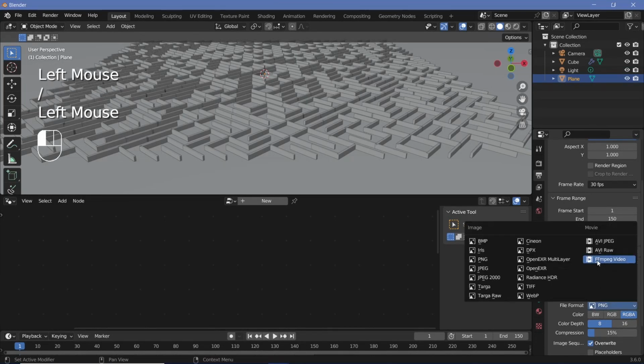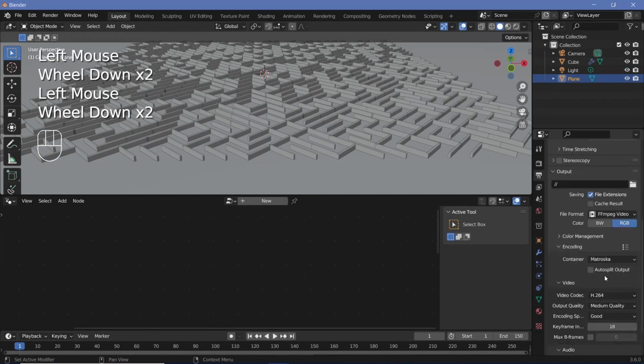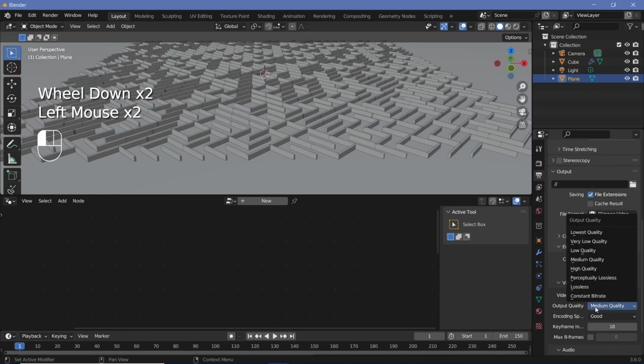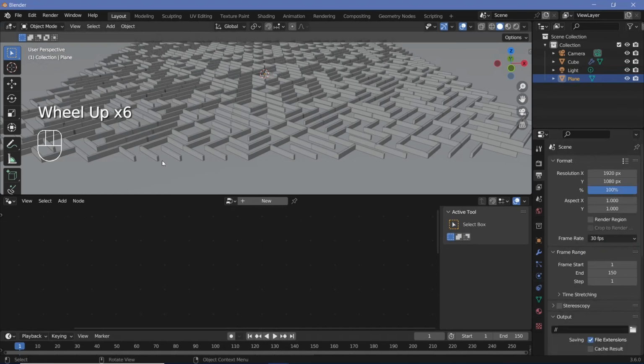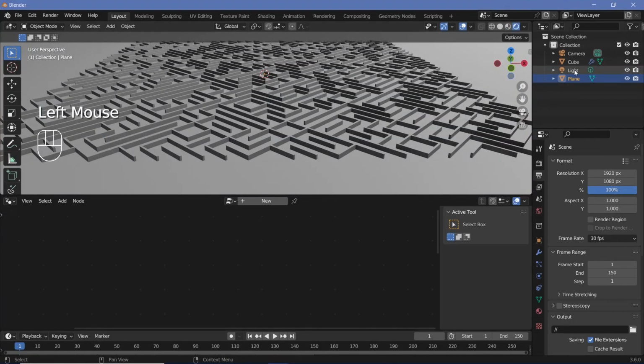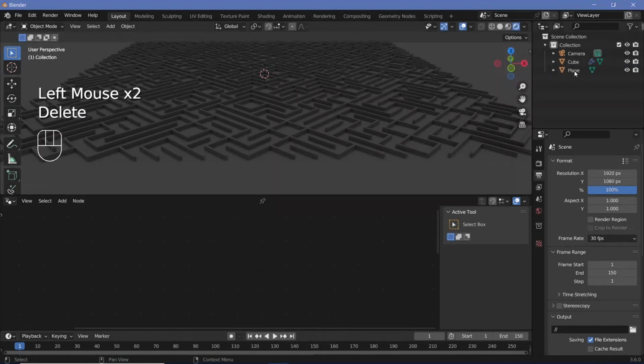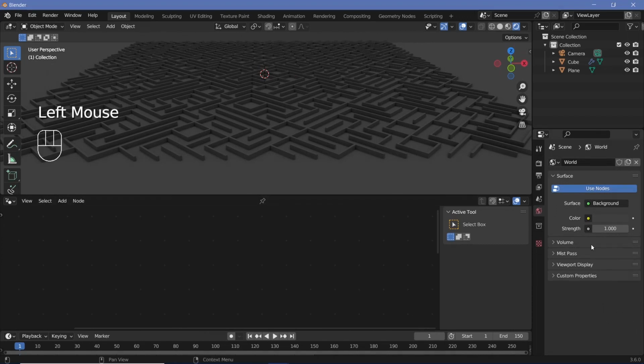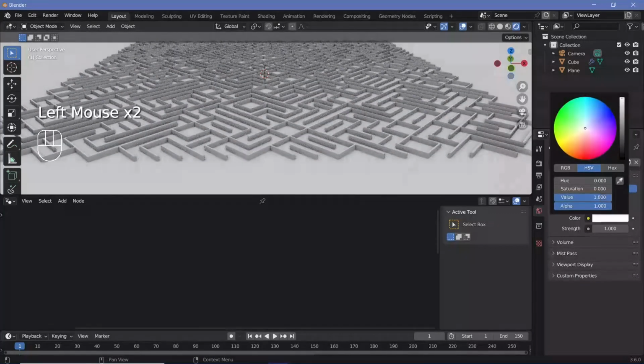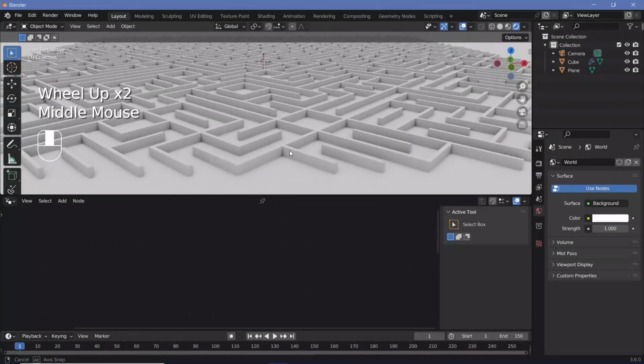File format, we're going to choose FFmpeg video, and we're going to have an encoding container to MPEG-4 and an output quality of perceptually lossless. Then to actually see the changes, we're going to change our viewport shading to rendered, and we're going to choose our default light and press delete to remove it. After that, we can go to our world properties and change the color all the way to a bright white, and this is the base of our scene.